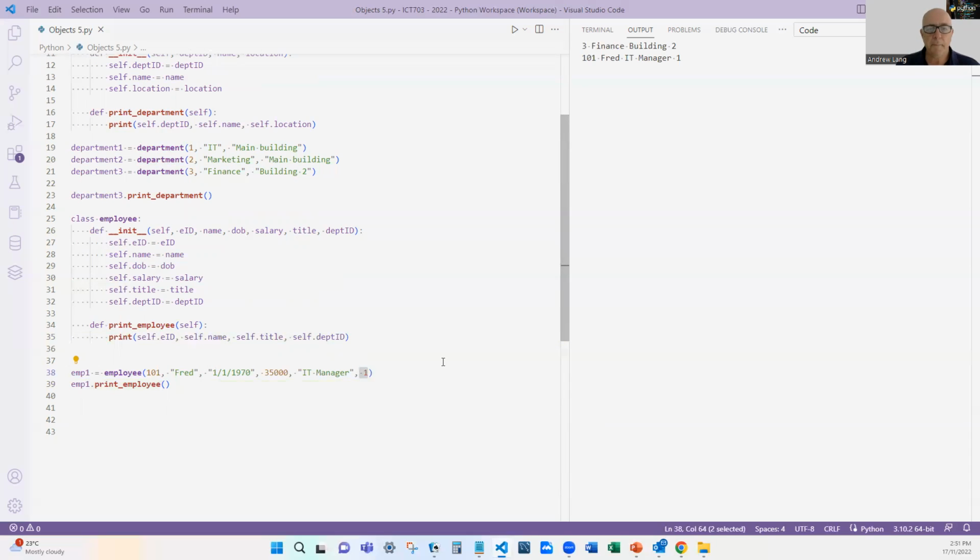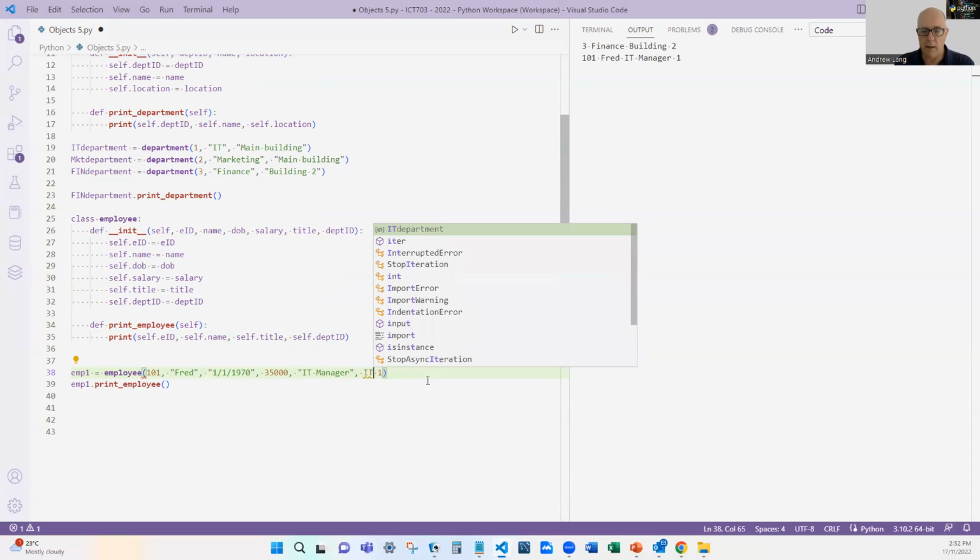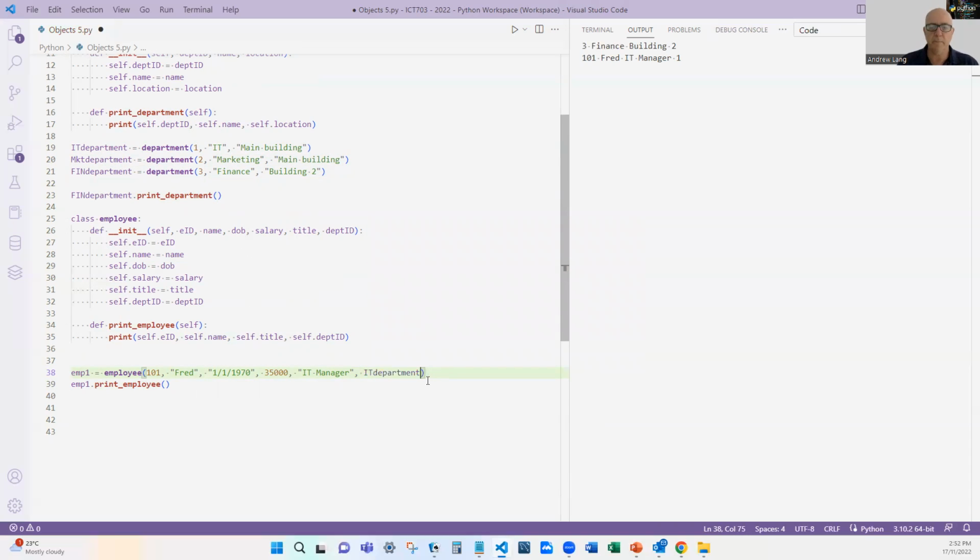So wouldn't it be good if we just didn't use one, but we actually used the department they were in, right? So I'm going to rename these variables here because department one didn't sound too exciting. I'm going to call it IT department, marketing department, and finance department, just to make it a bit easier. And this one I'm going to print in, okay? Now, again, those variables are not that useful, but what it means is down here, I can change this from being that one to an IT department, all right?